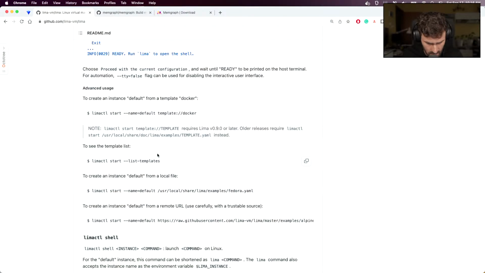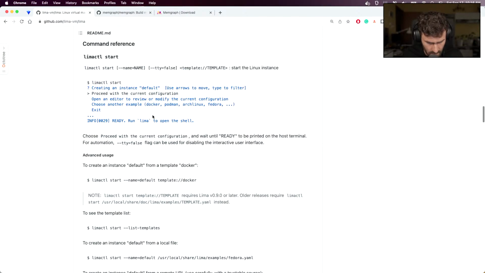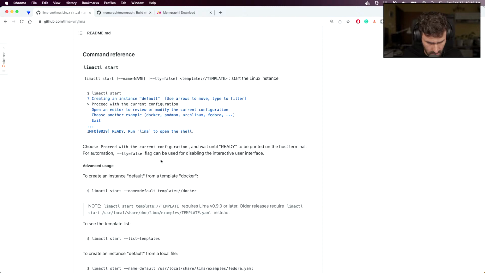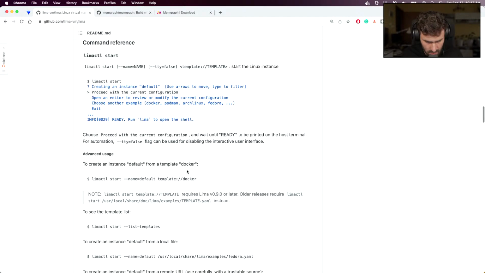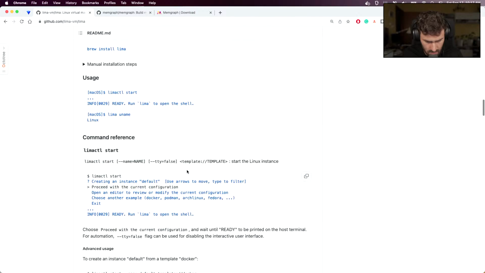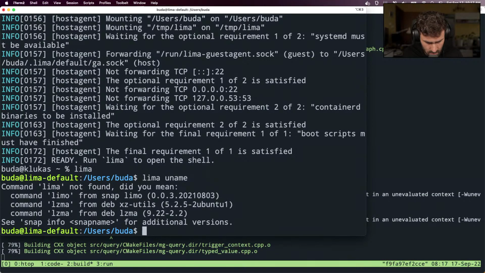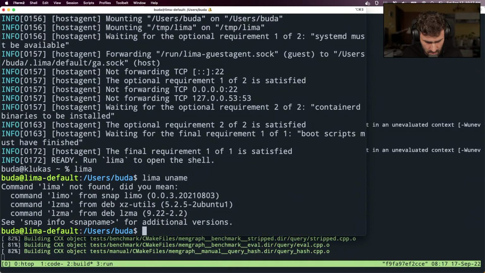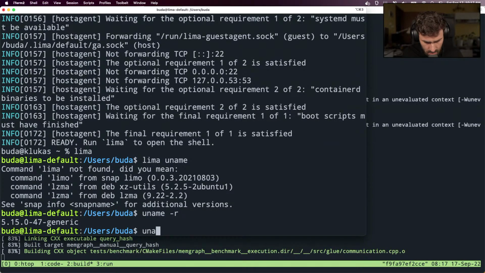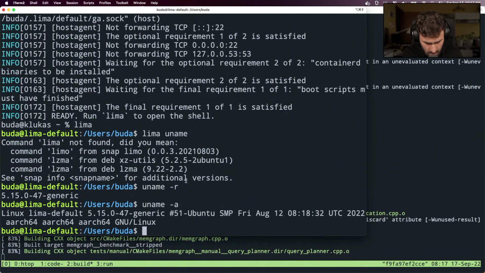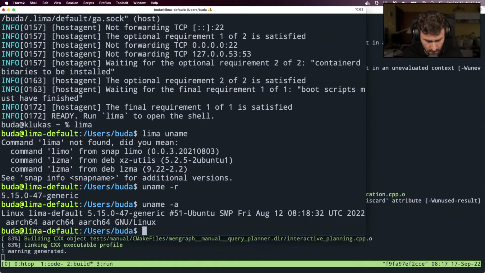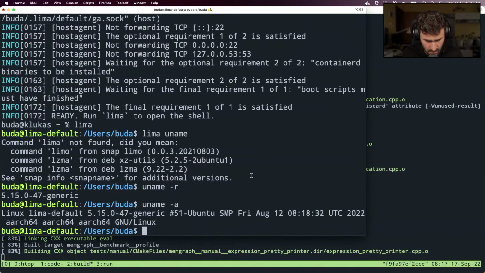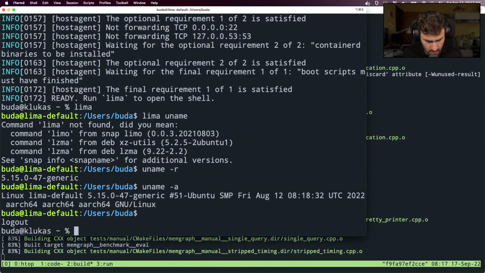Once that's done, Lima. Oh, nice. So, uname minus. Okay, this should be Ubuntu 20.04, which is amazing. Control D, bam, we are out.